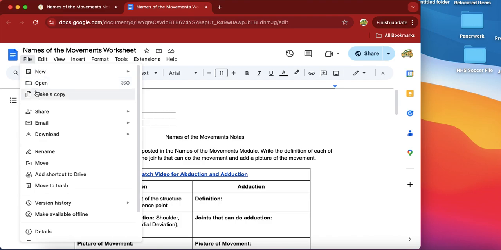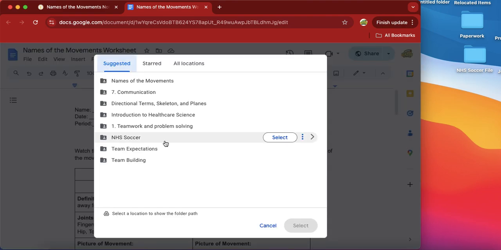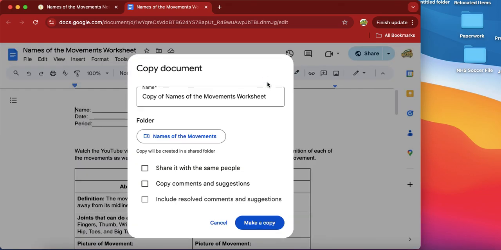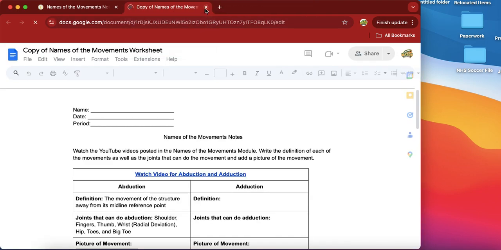So if you go here to File, Make a Copy, then you're going to put this into a folder. So if you have a folder titled Healthcare Science, that's about perfect. And then I'm going to make a copy of this. And once this copy is made, I can actually close the original because this one is going to be my copy.